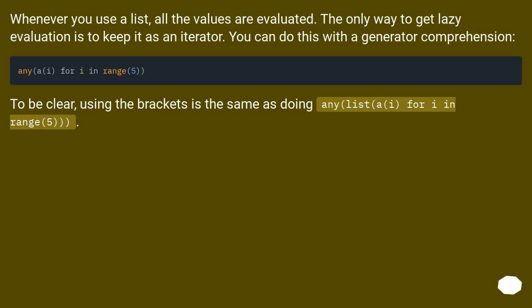Whenever you use a list, all the values are evaluated. The only way to get lazy evaluation is to keep it as an iterator. You can do this with a generator comprehension. To be clear, using the brackets is the same as doing any(list(i for i in range(5))).